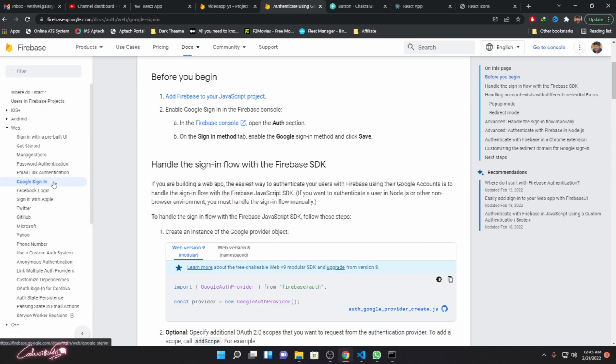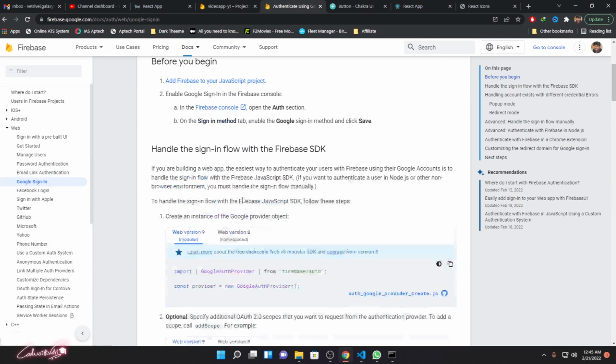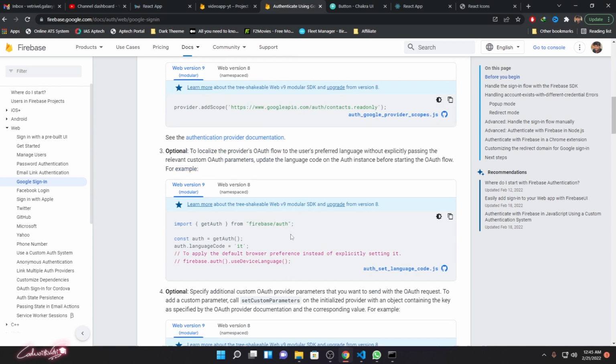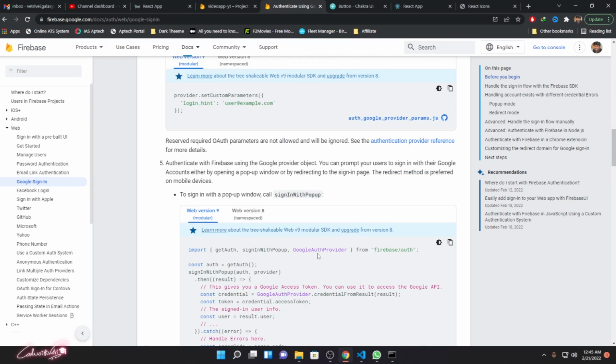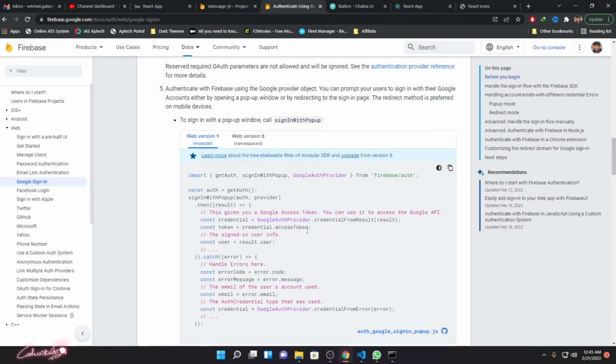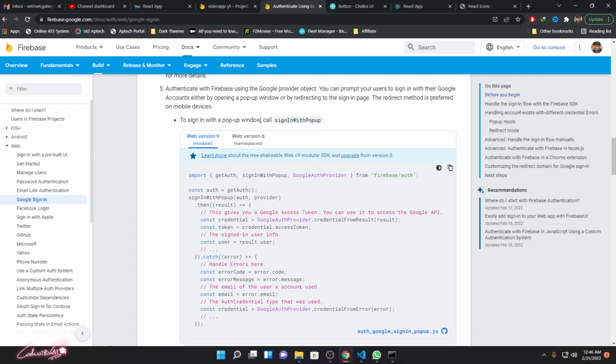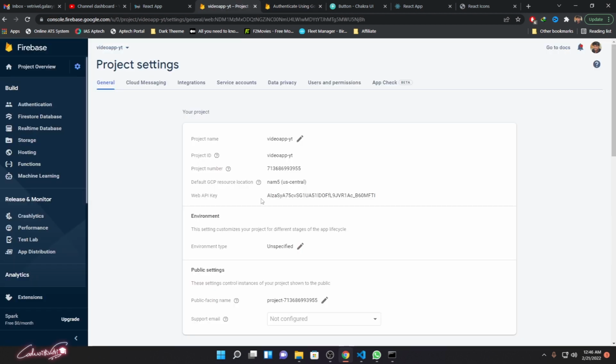Already we are in the perfect place. Okay, so here it is. This is what I'm searching for. It opens the pop-up window when you call sign in with pop-up, which allows us to select the user settings and all those things. Before going much deeper, we need to enable that Google authentication provider, right?